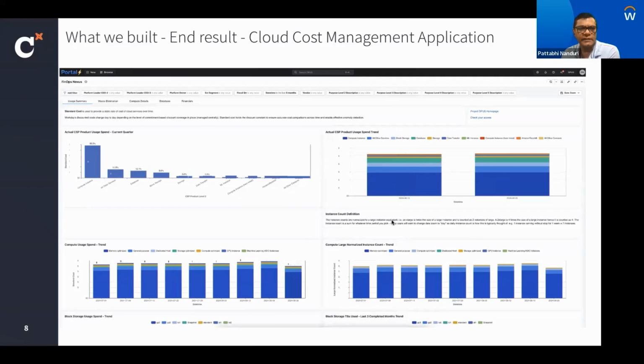So as you can see, this is at a whole Workday level, the actual product spend for the current quarter, product usage spend trend. So as you can see here, we have compute instance, block storage spend, databases, etc. Same way we have compute usage trend by months or days, which is basically time period. And then there is compute instance counts. So different types of metrics that are displayed.